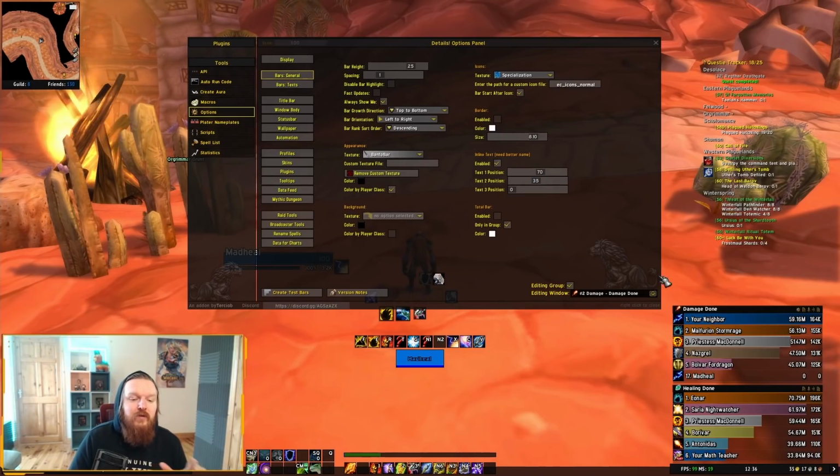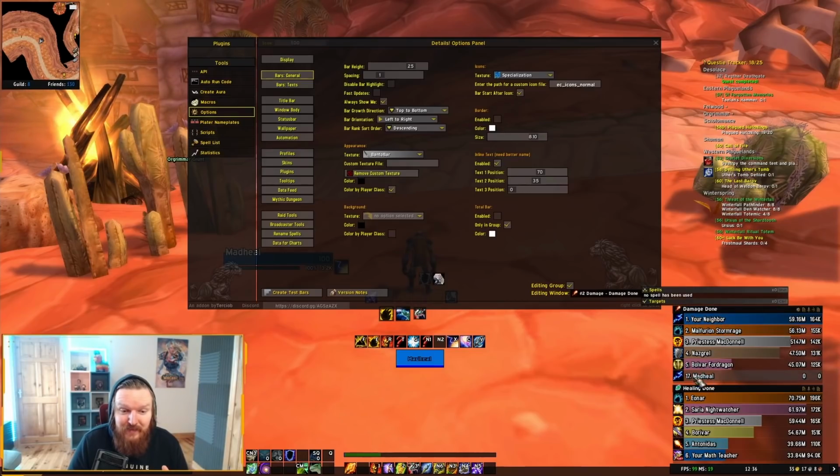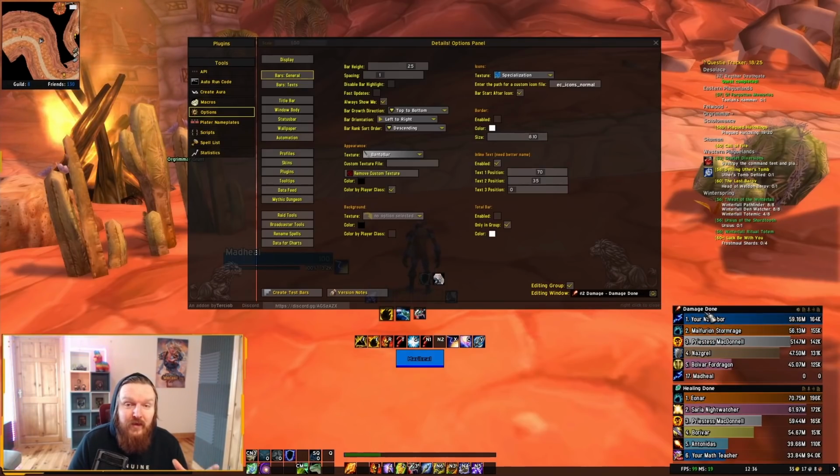This means that, for example, you can see I am number 17 here. It'll always show you how much damage you're doing yourself, even if you're not in the top 5 or whatever the width or height of your frame is going to be. So this option is really, really cool.